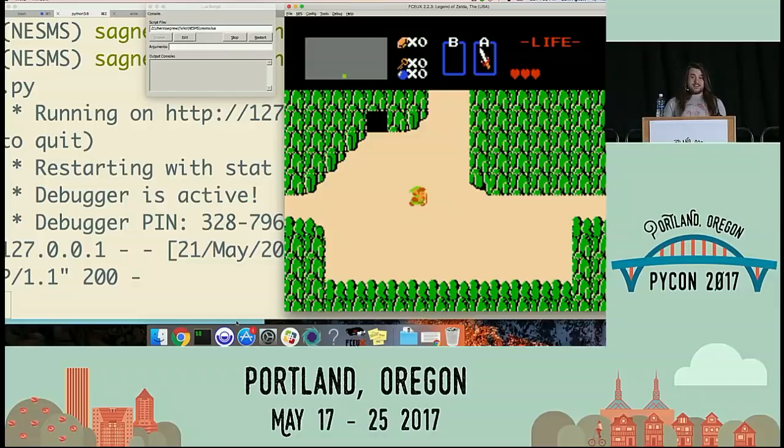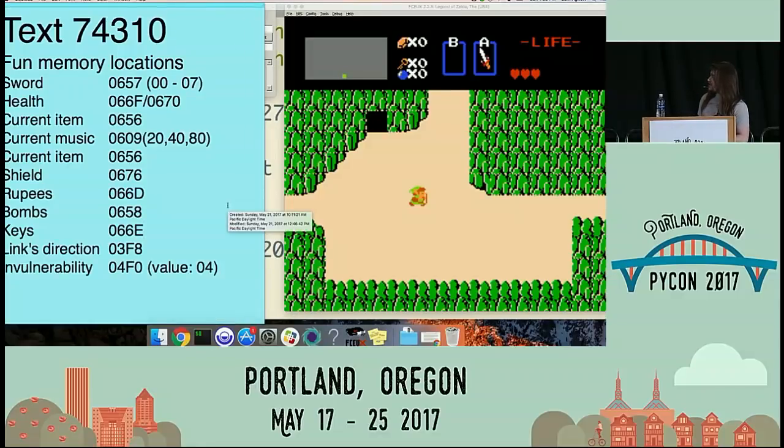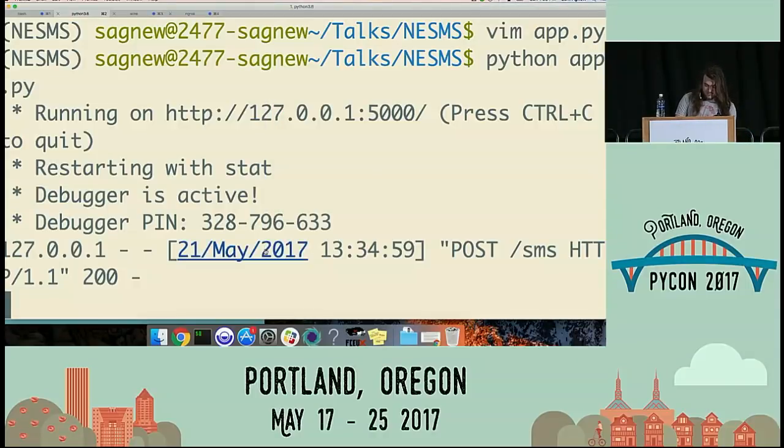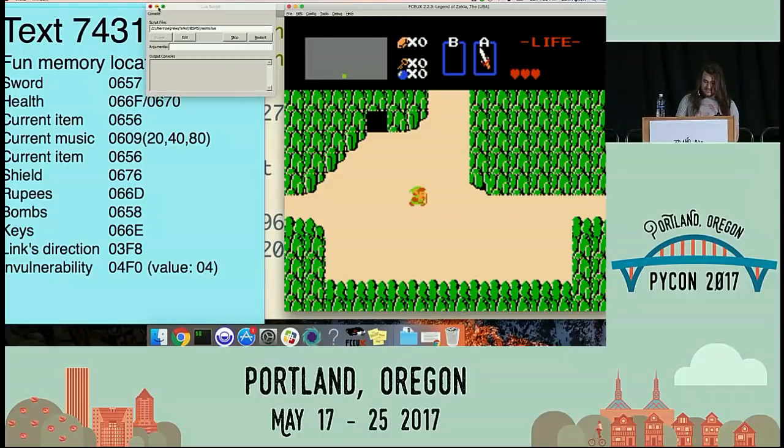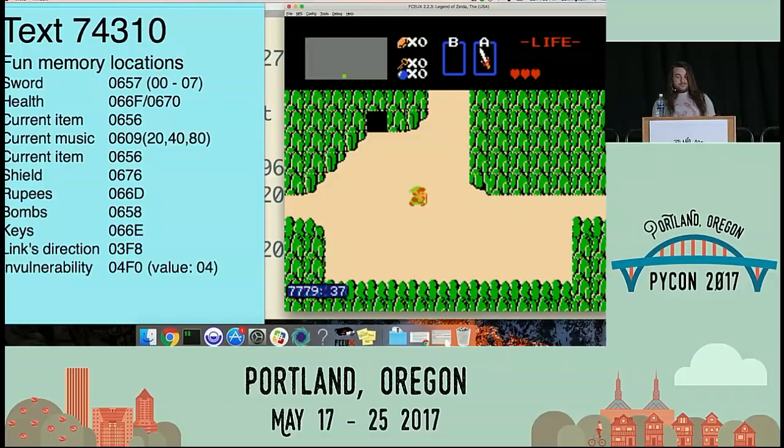So the way you can get that is by texting this phone number too and playing this game. So here it is. If you text 74310, I have some fun memory locations already up on the screen. If you want to find even more stuff, you can. Oh no, I accidentally switched screens. You can also just Google Zelda RAM map and you'll find something.